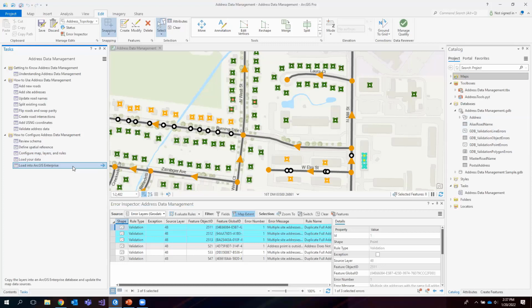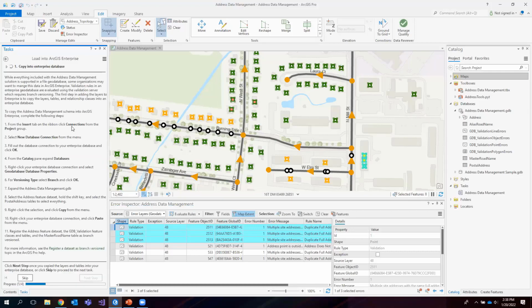One of the key differences with this new version of address data management is that we're taking advantage of the new validation rules. To leverage those rules in an enterprise environment, you need to use batch versioning, and to edit batch versioned feature classes, you're going to have to use hosted features, or sorry, feature services when you publish them. So you're going to have to publish your feature classes as a feature service, and then you're going to consume that back in your ArcGIS Pro project. So I think I misspoke when I said batch versioning.